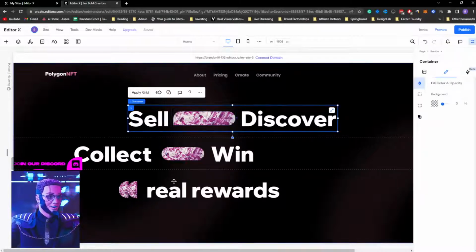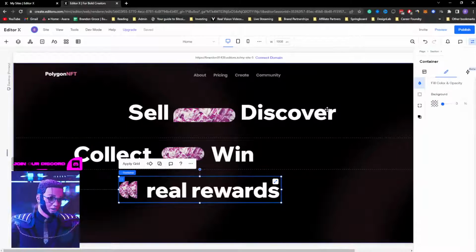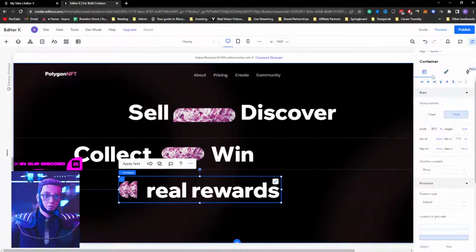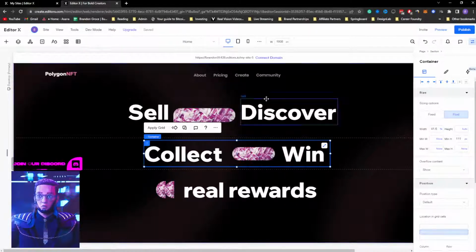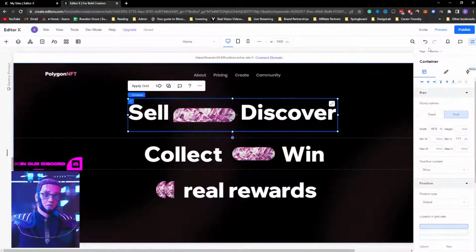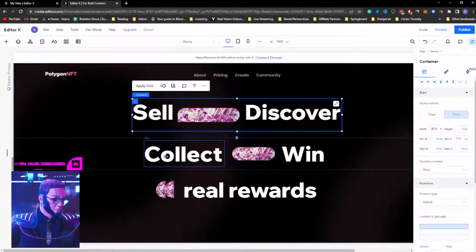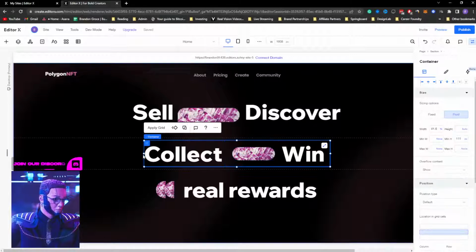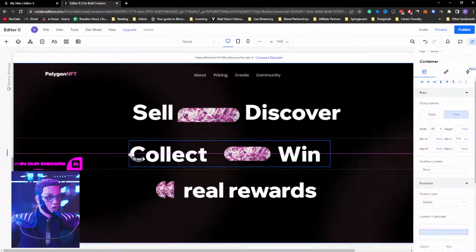So now I'm just going to change the assets that we have here. We're going to take this pill and go to that pill shape, and then take this as well. And we're going to make sure that we use our cogwheel to reset the images so it is our proper aspect ratio. Here and here.